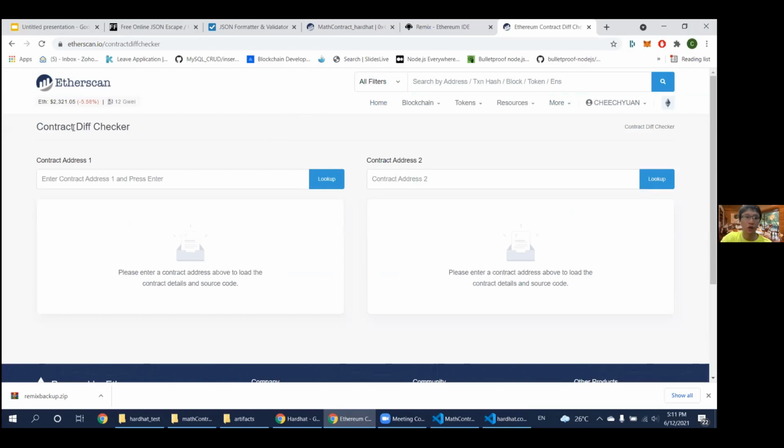We also have a contract difference checker you may want to check out. It's not as nice as the SHA approach, but it highlights the parts that are different. You can definitely check out this page. I'm going to share this link. It's a good suggestion. Okay, cool, thanks.